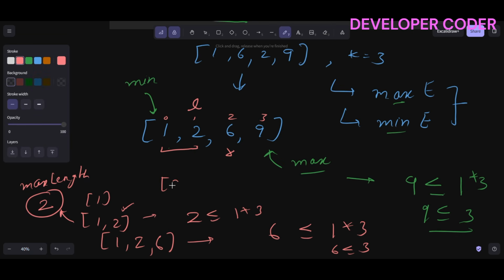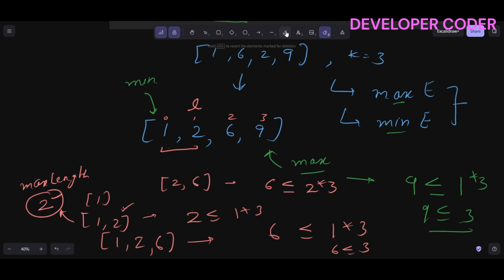So now the new array I'm going to check is 2 6. So I'm going to check if it is valid or not. So yes, it is also valid. 6 is less than or equal to 2 into k value 3. So this is also valid. In this case also, if you see, max length is 2. So still my max length is 2. Now after that, my r is going to move forward.